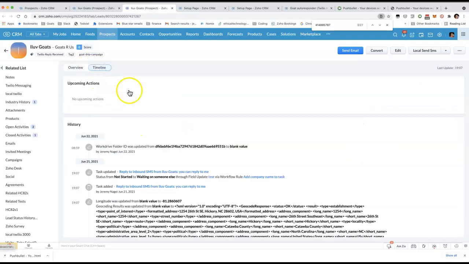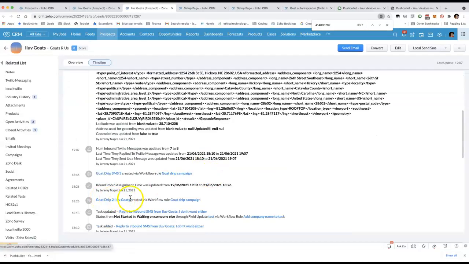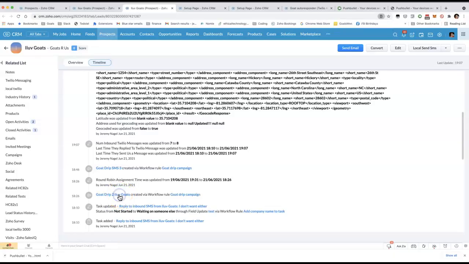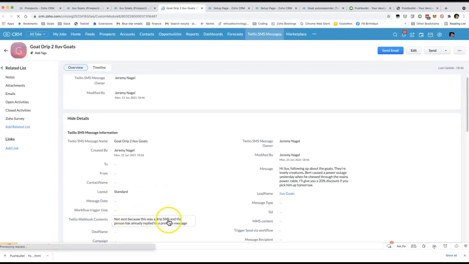We can see that here if we go down, we can see that Goat Drip 2 was created. But if we look inside here, it will say sending cancelled. Not sent because this was a drip SMS and the person has already replied to a previous message.